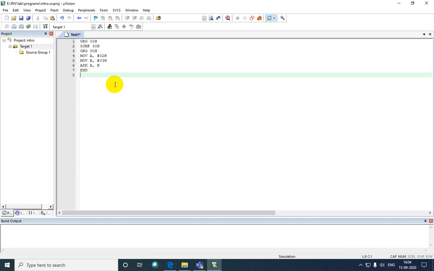I'll just type END. So here ORG 00, ORG 30 and END are called preprocessor directives. MOV and ADD are opcodes. A and B are operands. 2 and 3 are immediate data. Okay, so I have typed the file, whatever program it is, you just type it. Again, I'm telling you, it is not case sensitive. You need not type it in capital letters always. You need not type it in small letters.